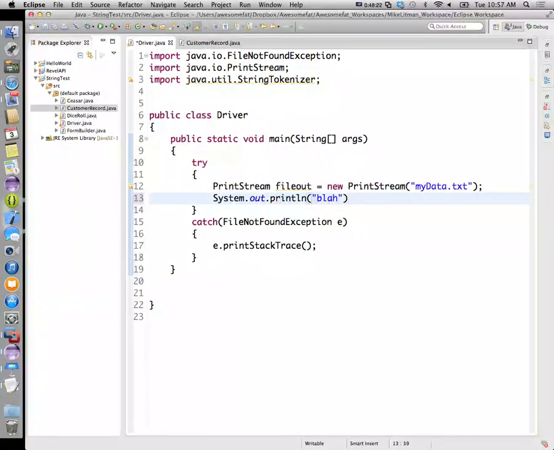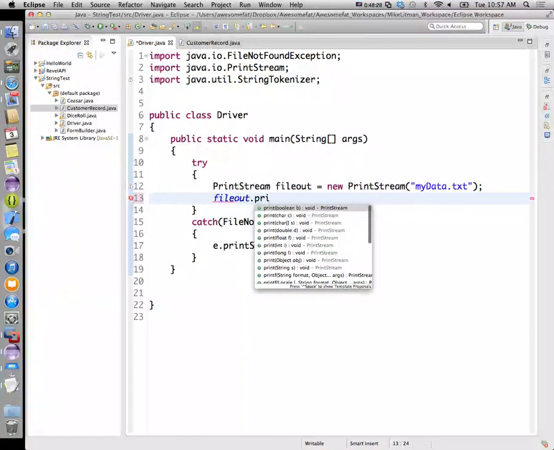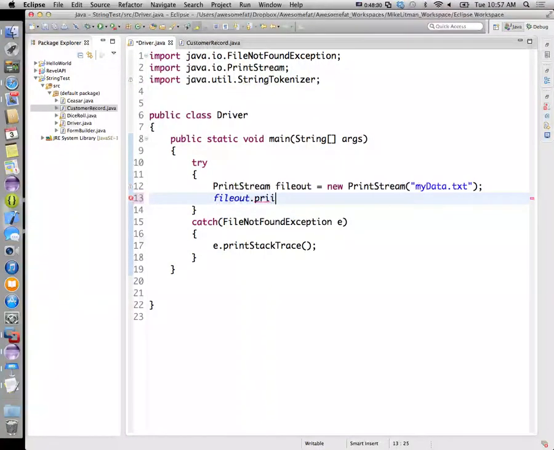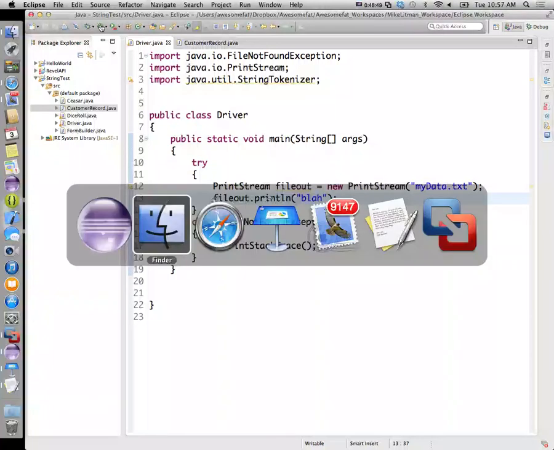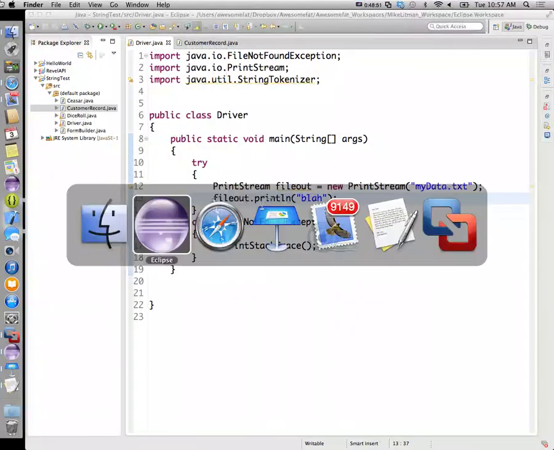Now what I'll do is after I create it, I'll say file out dot println block. We'll print something to it. And then save that. So I'll go ahead and run this program again. Okay, it's run. Go back to my file.